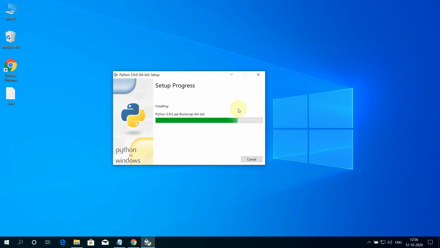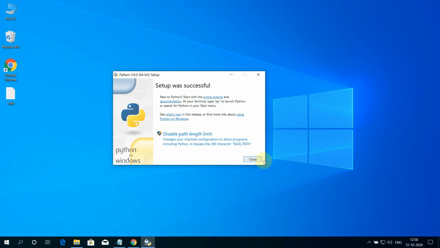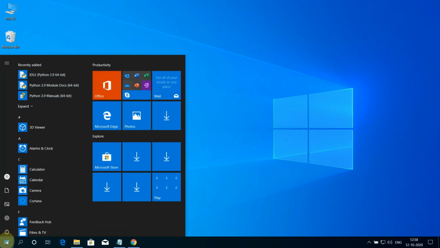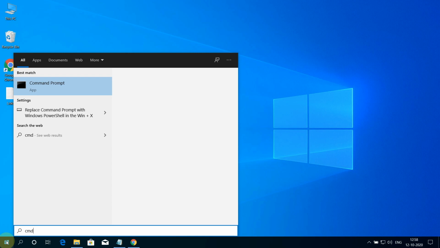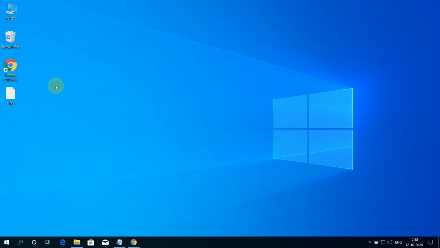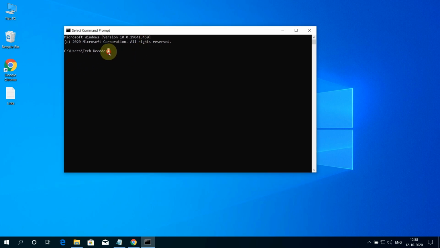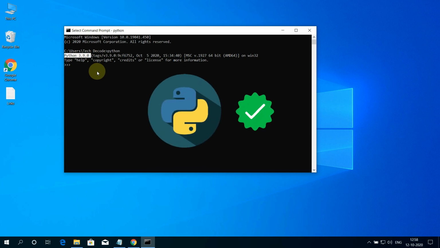It will take some time to install. Now we can click on the Close button. Good job. Now let's check whether Python is working or not. Click on the Windows button, then type cmd and click on Command Prompt. Here type python and press enter. And if you see something like this, then congratulations, you have successfully installed Python on your Windows 10 machine correctly.